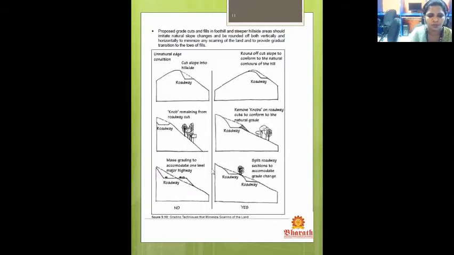This is a mass grading to accommodate a one-level major highway. Here the cutting and filling method is happening, and we have a lot of space to cut and space to fill, and we are creating a bigger roadway. Instead of this, we can create a road and maintain the slope over here, and then do the road at another level.